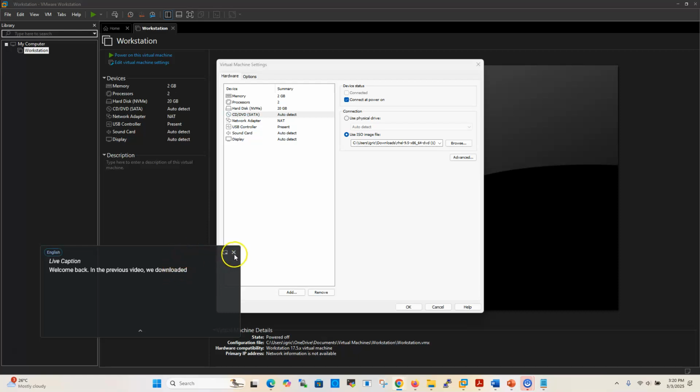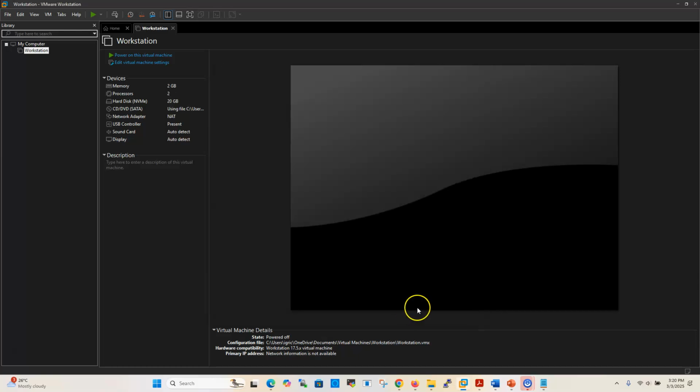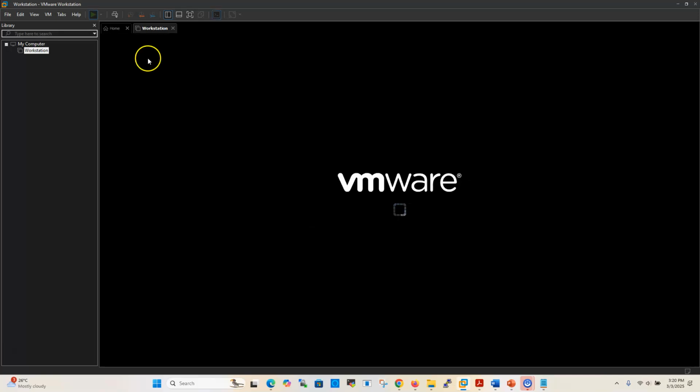Here you're going to leave everything as it is and click on OK. So now we are ready to begin installation. We're just going to click and power on this machine.